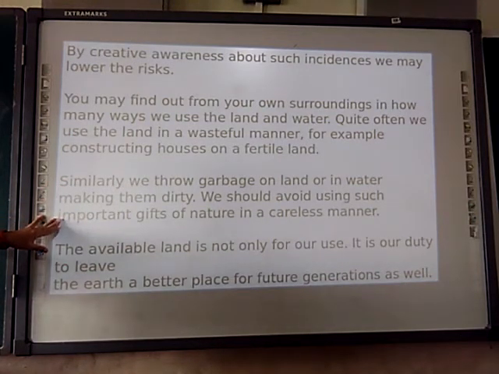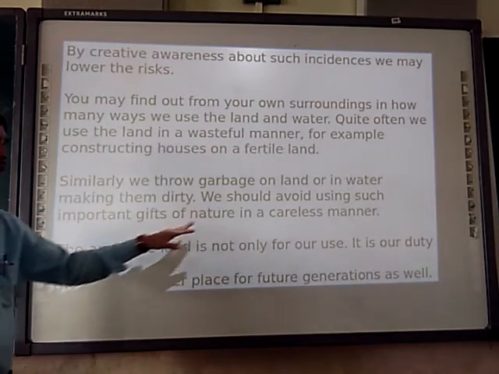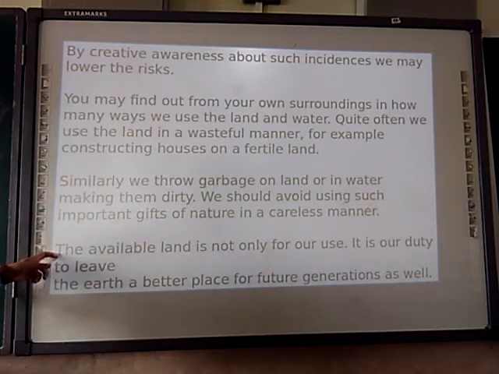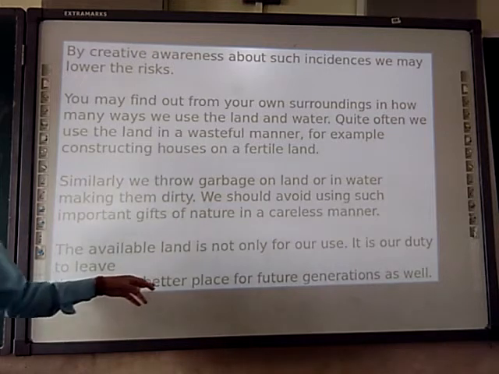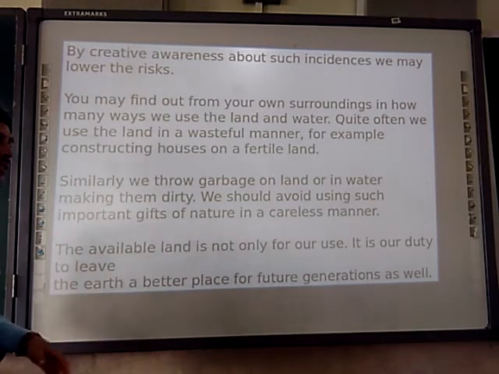We should avoid using such important gifts of nature in a careless manner. The available land is not only for our use, it is our duty to leave the earth a better place for the future generation as well.